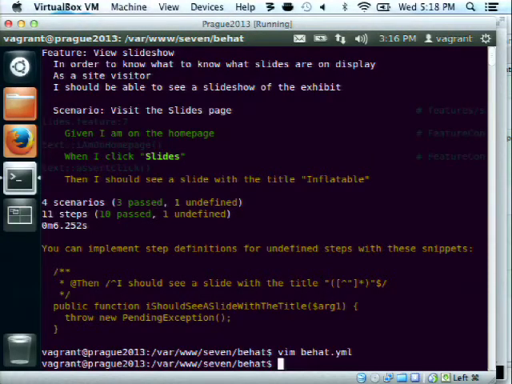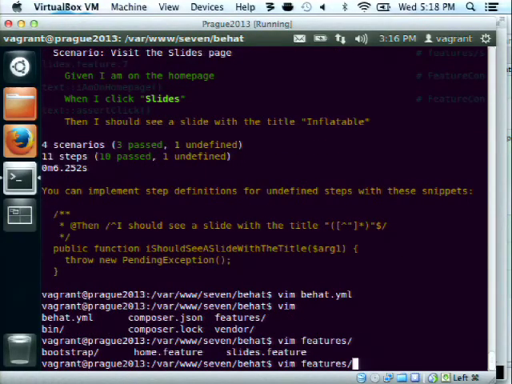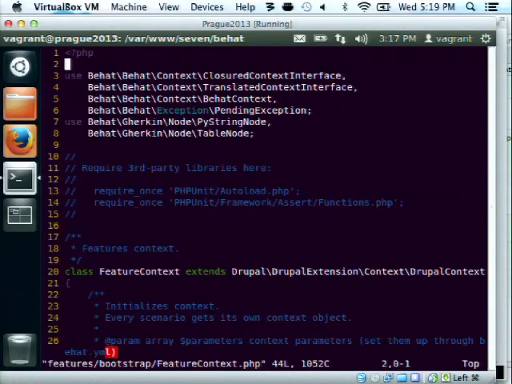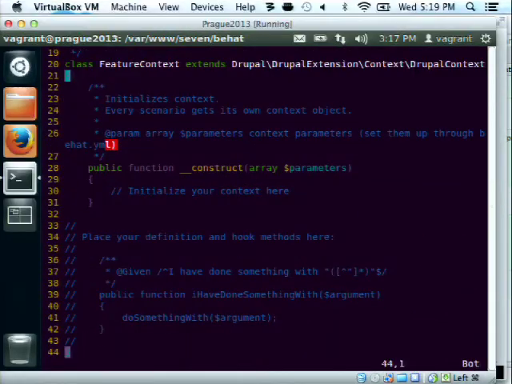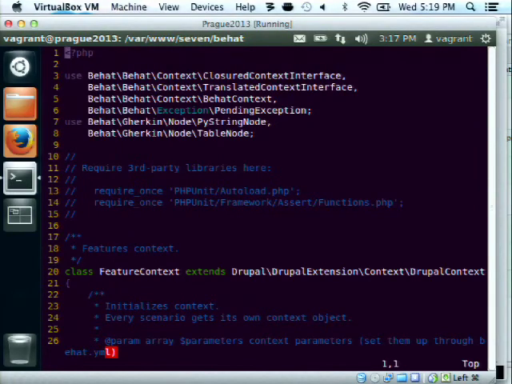So we've got this step definition. Now there's two ways we could go about putting that in place. Inside of features, we have a folder called bootstrap. And bootstrap has a file in there called FeatureContext. All of this location of stuff can be overridden in the behat.yaml file. I recommend you leave it as the defaults because it's consistent with all the docs. But this is where you go in and start setting up your step definitions for your own custom stuff.